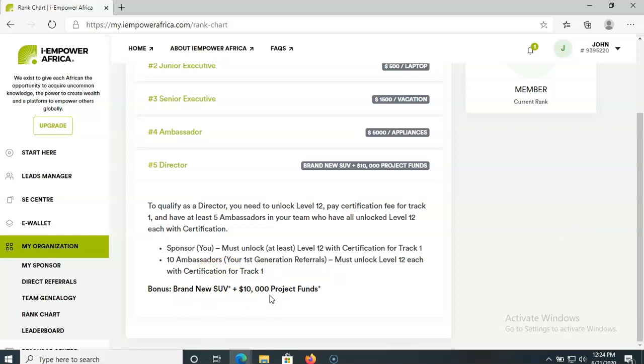This money will not be given to you, rather it will be used to fund a project in your community. At this point, money isn't your problem. Okay, so do not bother about that. You get a brand new SUV, and then you keep earning your bonus as a director from the company for life. So that's basically that.